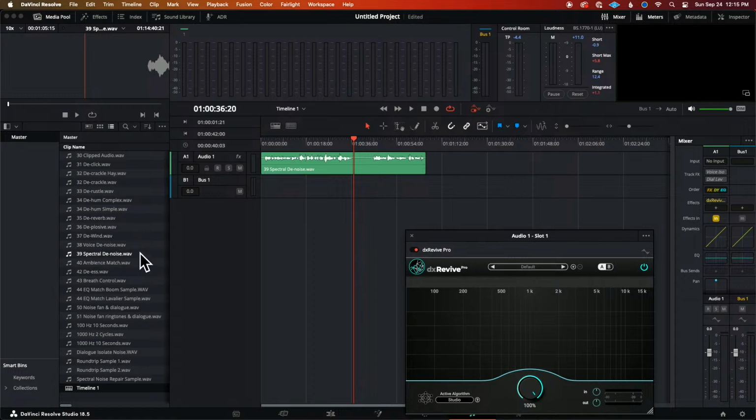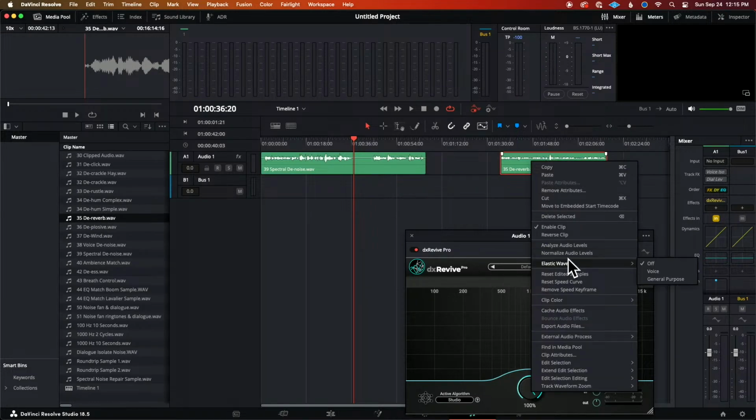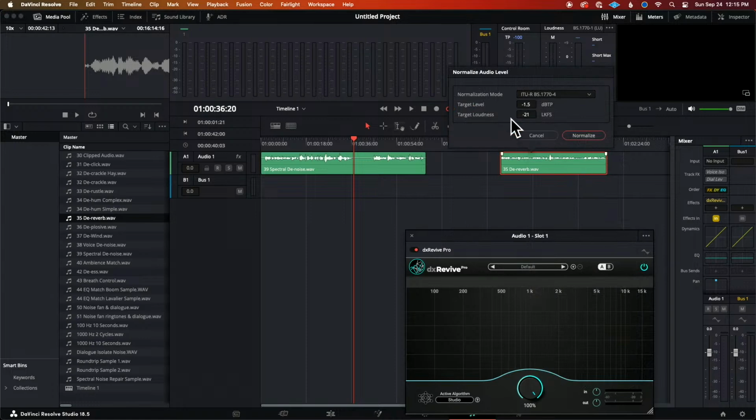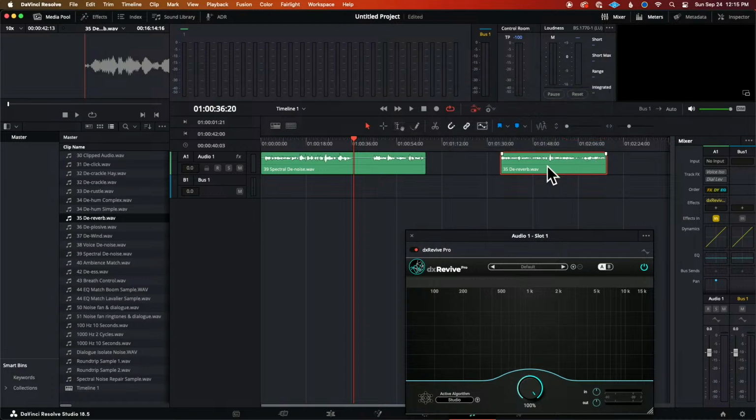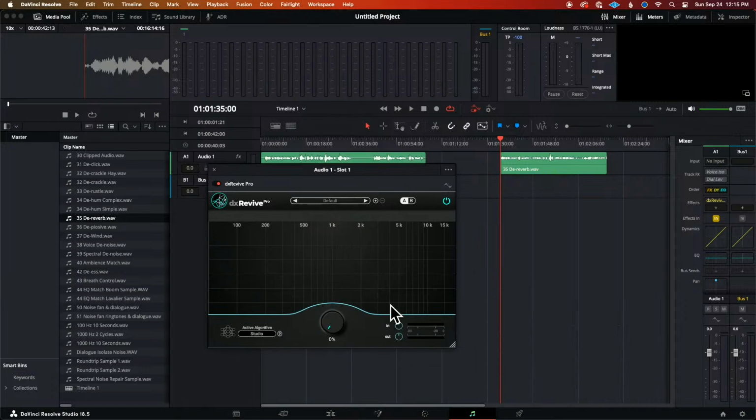And where did that one go? Let's see, we've got clipped, declick, decrackle, rustle. Here it is, it's the reverb. Okay, we'll pop this in here. I'm going to go ahead and normalize this. Let's go to -23 or 4. Normalize. Okay, let's go ahead and bump this back down to 0. Come on, there we go. Down to 0. Okay, here's where we're starting.